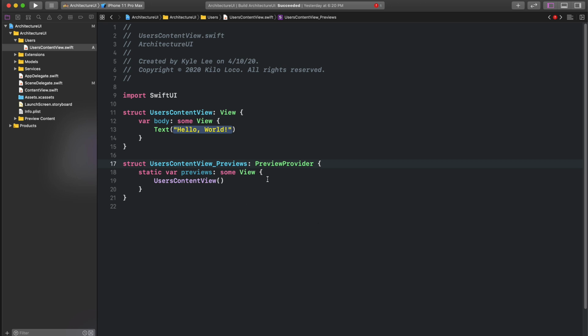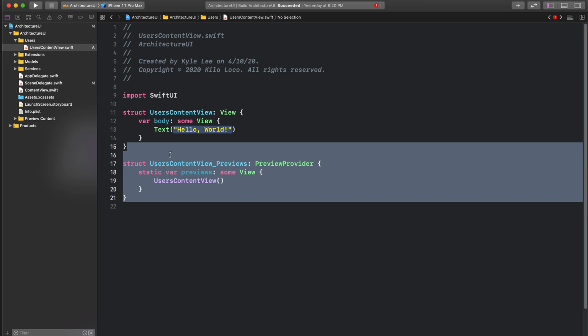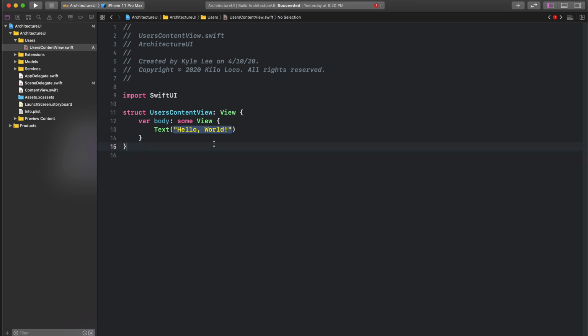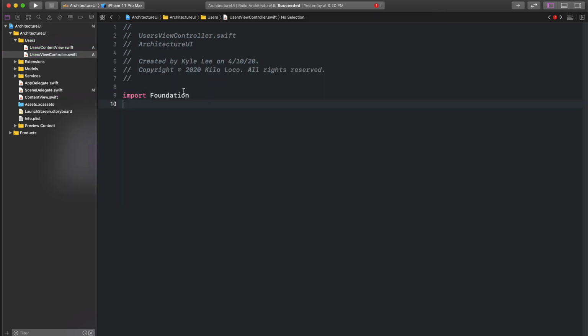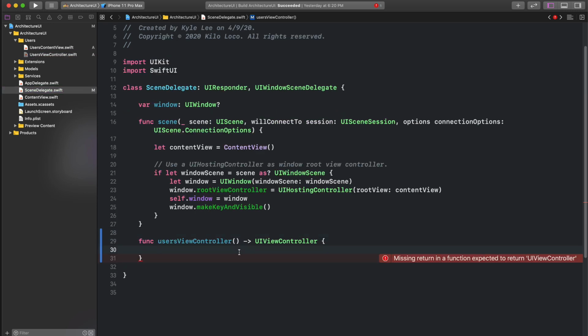We won't be using any previews in this tutorial, so I'm going to remove this preview over here. Now that we have the users content view, let's go ahead and create the users view controller as well. Let's make sure that we import SwiftUI so that we can subclass from UIHostingController. Now that we have our users view controller, we can actually return it in our function that's in our scene delegate. Let's go ahead and throw that in there by creating our content view and then our view controller.